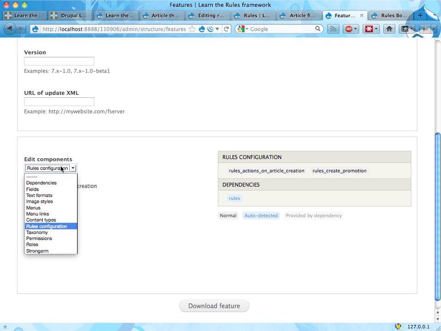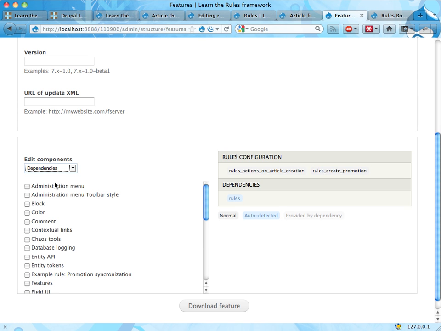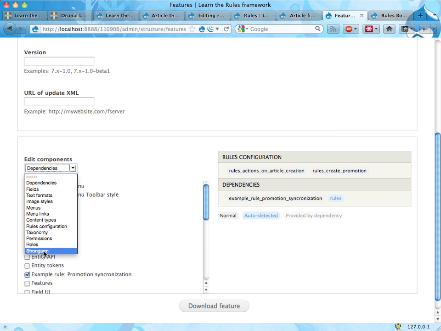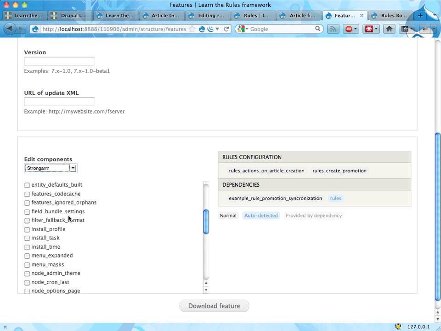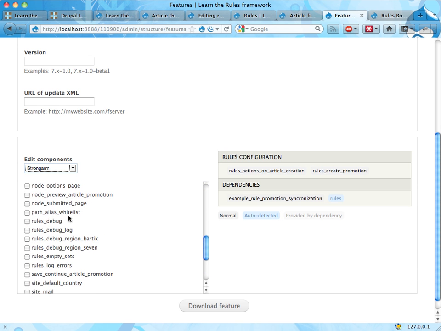And I'm also going to add here in dependencies, you can select modules that this depends on. And I'm going to use this example rule promotion synchronization because this feature provides the content type that we work with, the promotion content type. Okay, and that's basically it. When you export features, you could also have a look at the StrongArm setting here. Here's a lot of information, well, variables in the variable table that could be good to have if you want to make specific settings. This is particularly important if you export content types, because a lot of content types have extra settings saved here. Usually you don't need it when exporting rule settings.